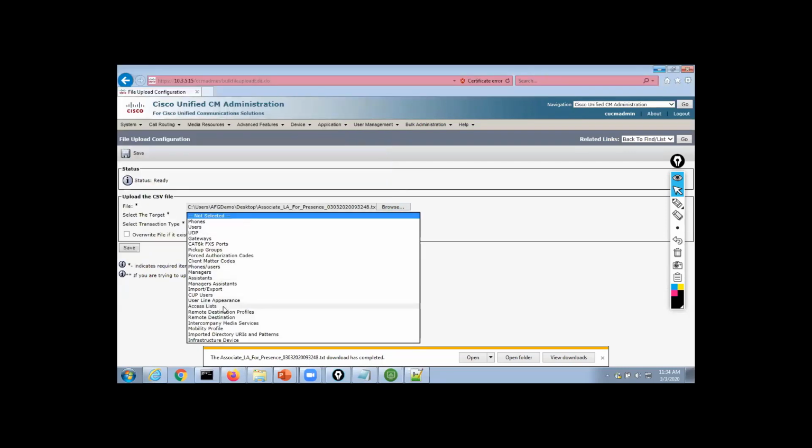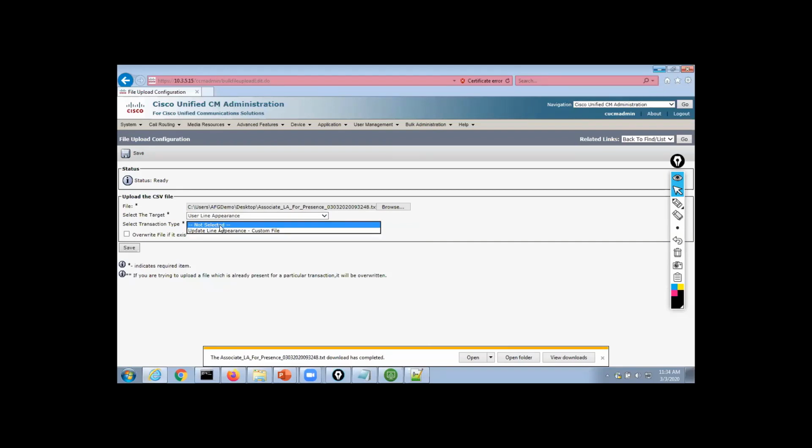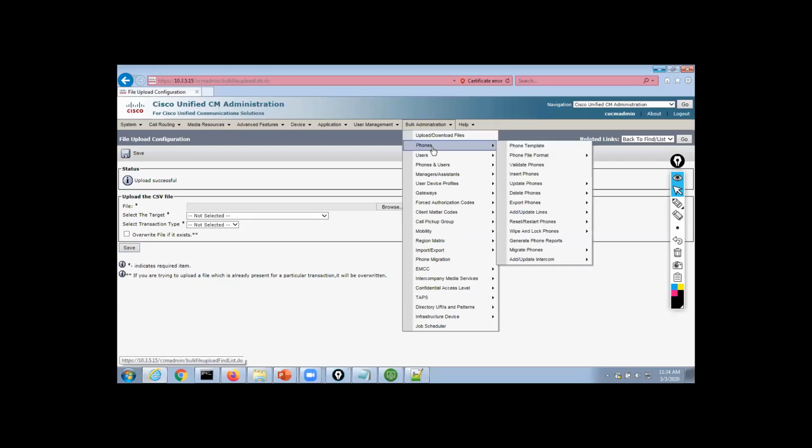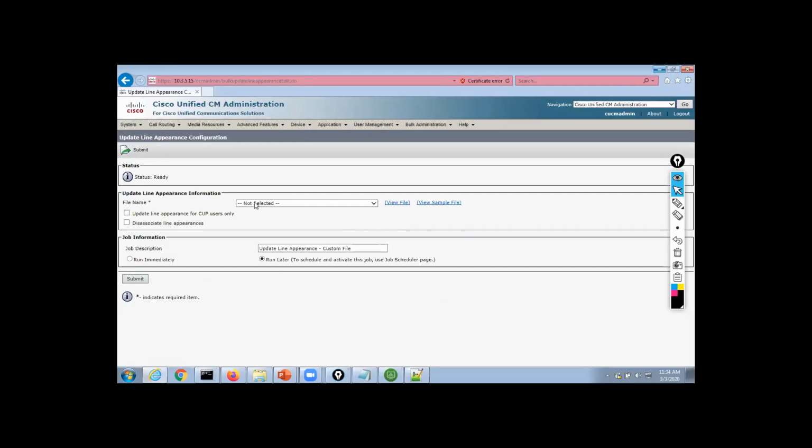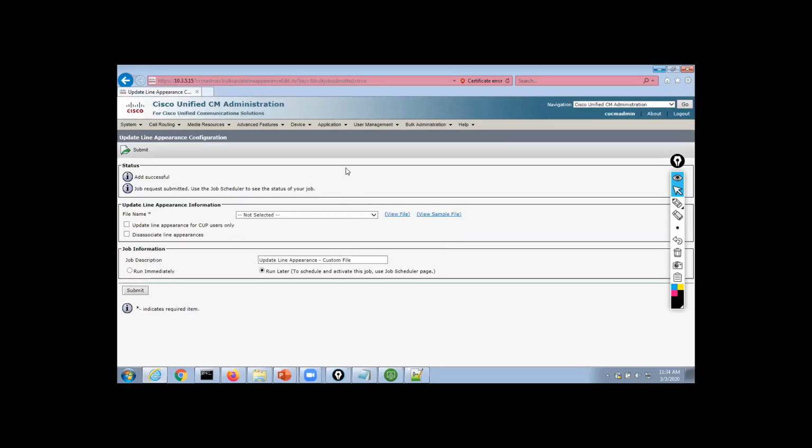And what am I doing? User line appearance. And I am updating based on a custom file, this one I just downloaded. And then I just run it. Users, line appearance, update line appearance. I'm updating it on the custom file I just uploaded. And this allows me not only to update line appearances, but I could also disassociate lines if I wanted to, to make sure that I had 0 line appearance associations, and run immediately. And that is all there is to it. I love that they made that particular process so easy.